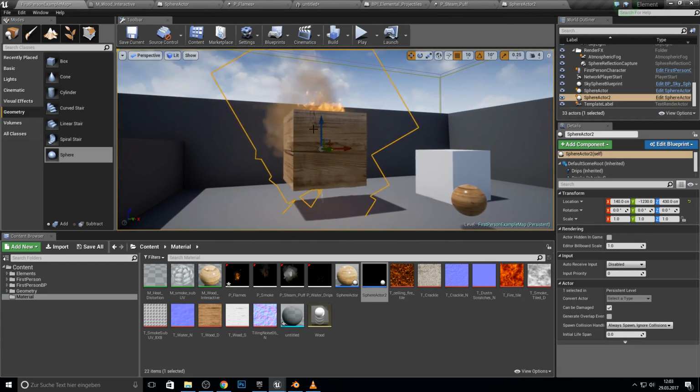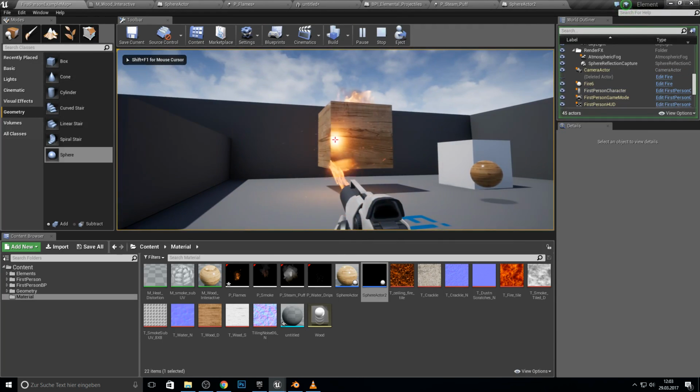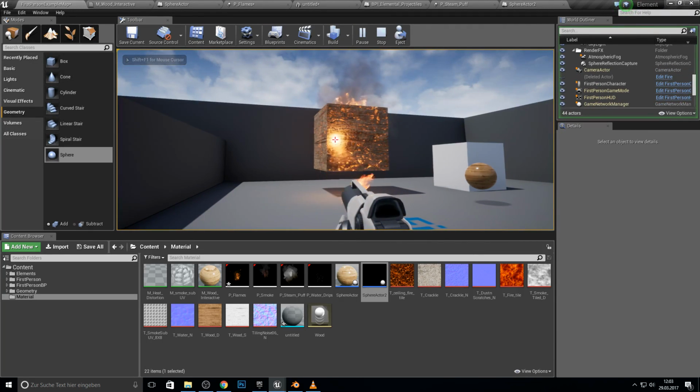Yeah, this should work. So yeah, that's the way how you can adjust it to the object you have.